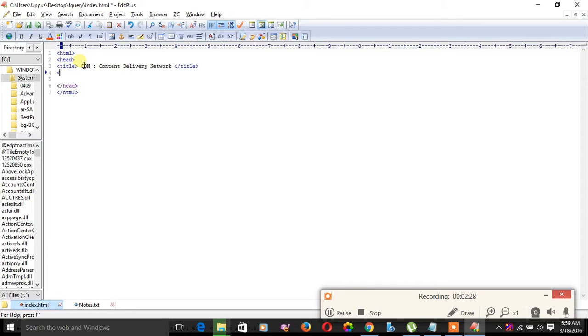Now here we write the script tag. Instead of using a downloaded source, I am using CDN, that is the link which I have copied. I am pasting here, and I am closing the script tag. Now let me write my HTML part that I will write in the body tag. Let me close the body tag. I am creating one paragraph: Content Delivery Network.